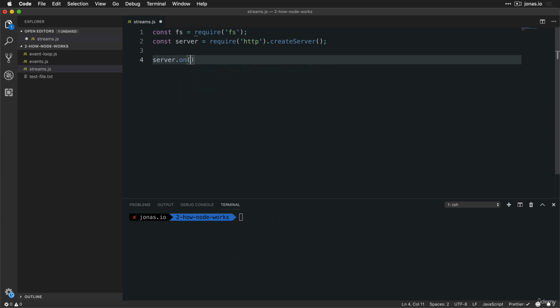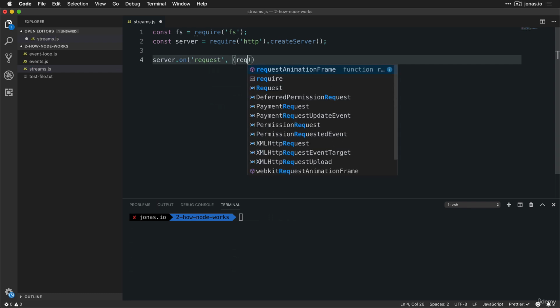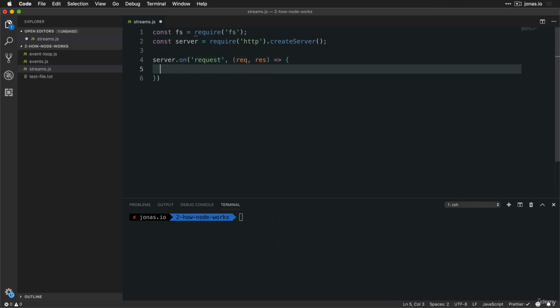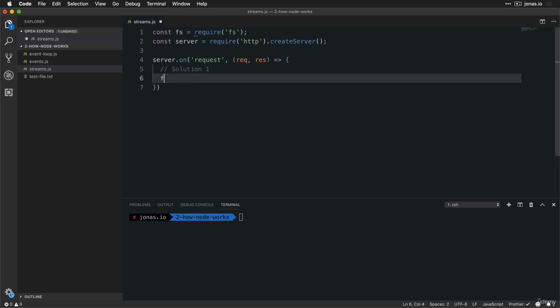And just like before, let's now listen to the request event and specify our callback here. So the first solution that we're going to use is the easiest and most straightforward one, which is to simply read the file into a variable and then once that's done, send it to the client in a way that we already know how to do. So that one's very simple. Let me write a comment here for that. Solution 1.